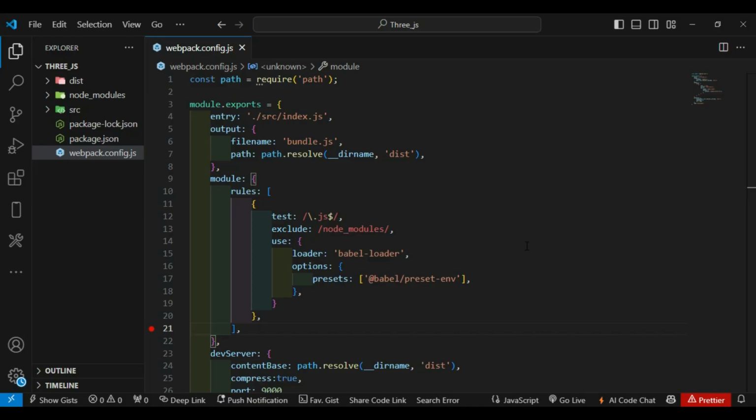Before we jump into the basics of Three.js, I feel some of us still don't understand what we did here. So let me go through a little breakdown of the code. The first part, the const part, is importing the path module. This imports Node.js's built-in path module, which provides utilities for working with files and directory paths. Then the next part where I have module.exports is just exporting the configuration object. This syntax is used to export the configuration object so that Webpack can use it when running the build process.